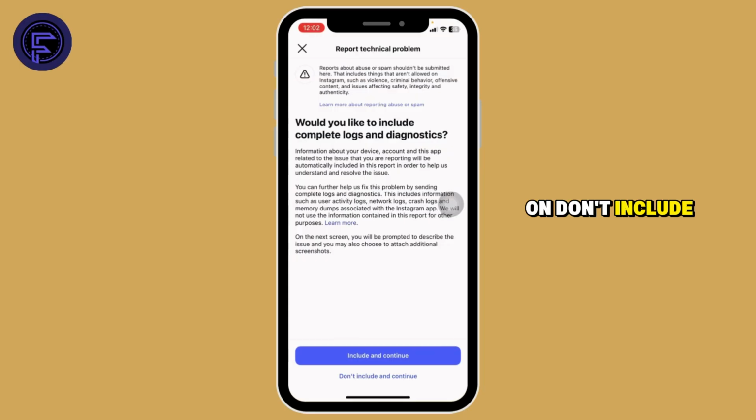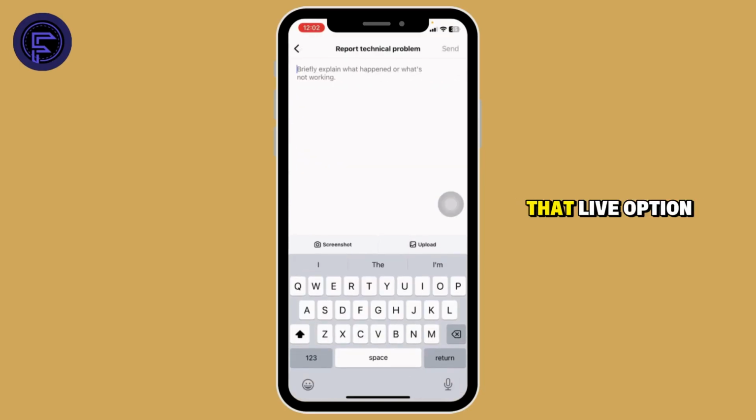Click on don't include. Now here briefly explain about the issue that live option is not available or not working in your Instagram account and send it. With this, Instagram support team will get back to you.